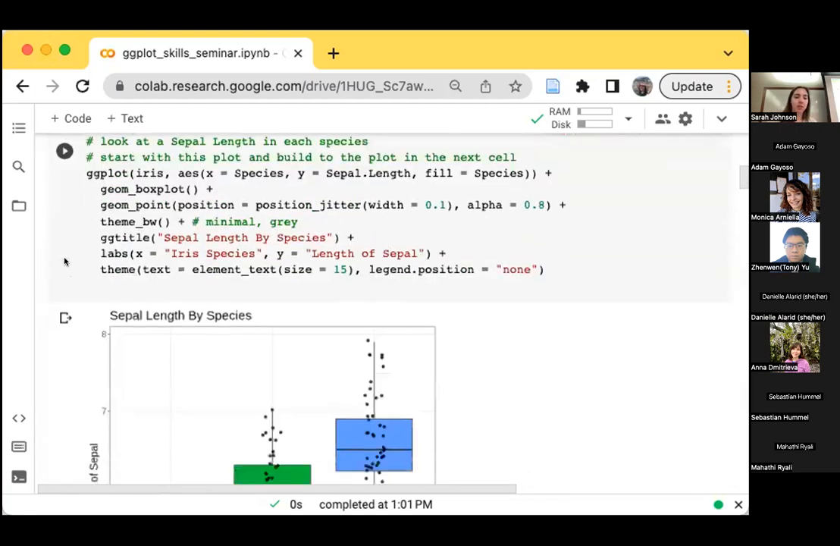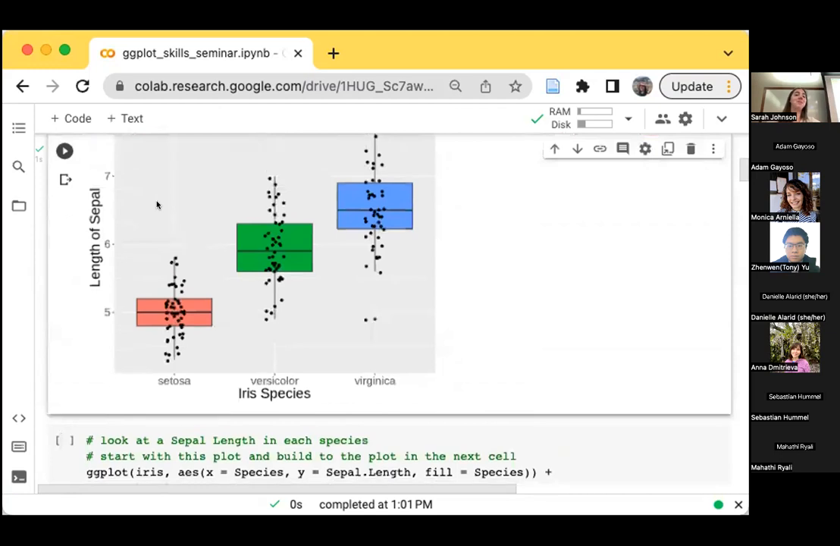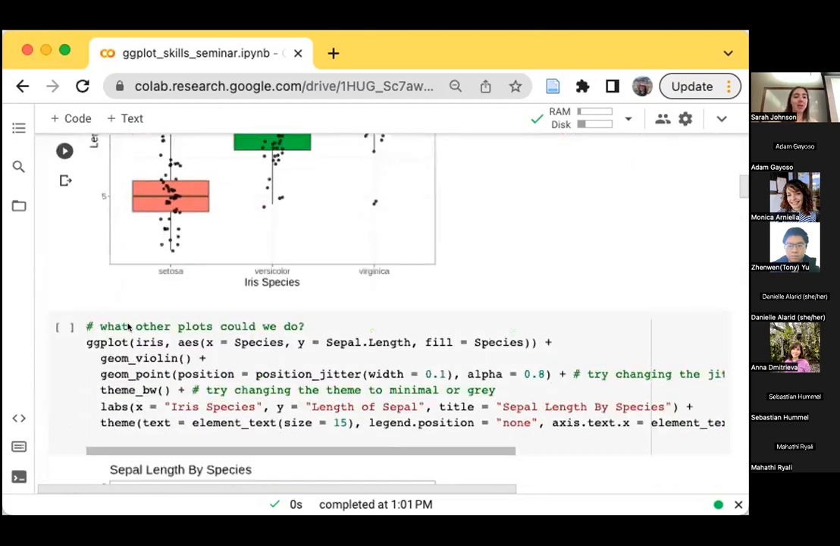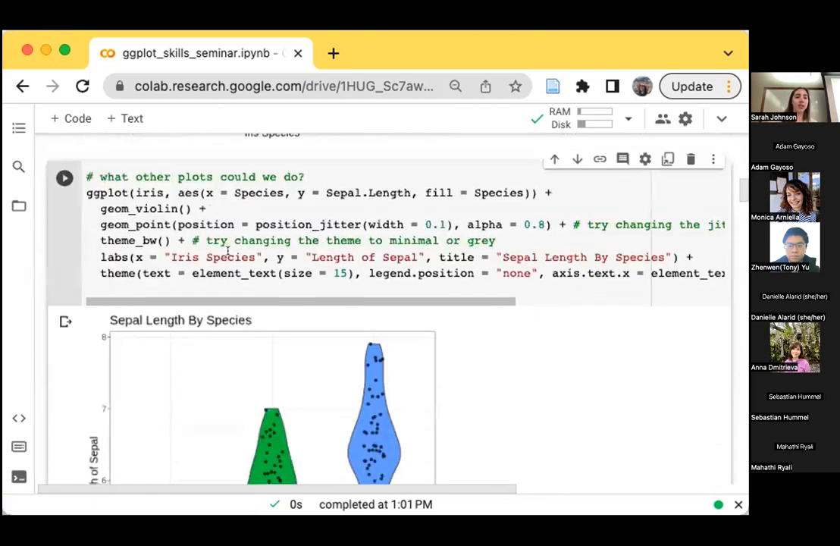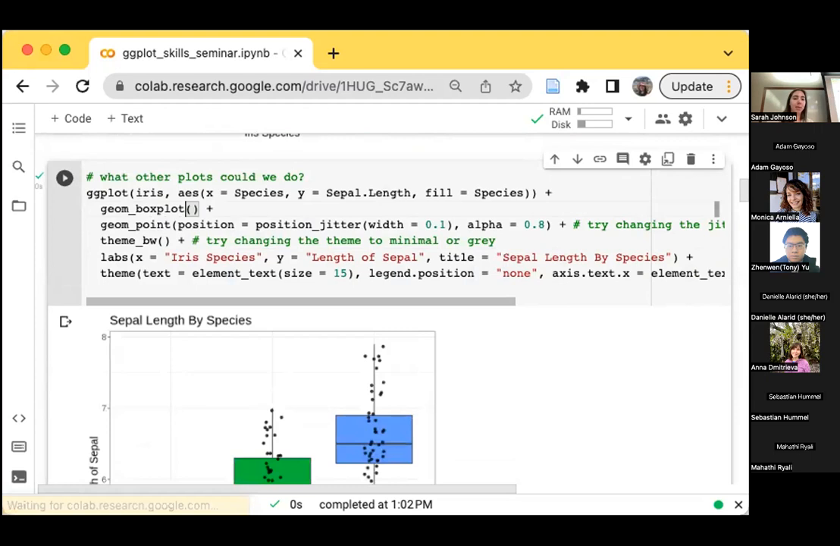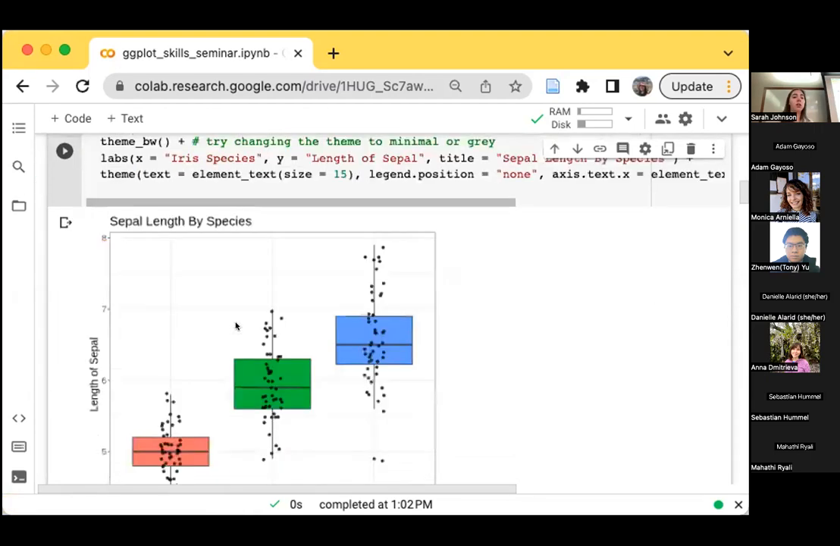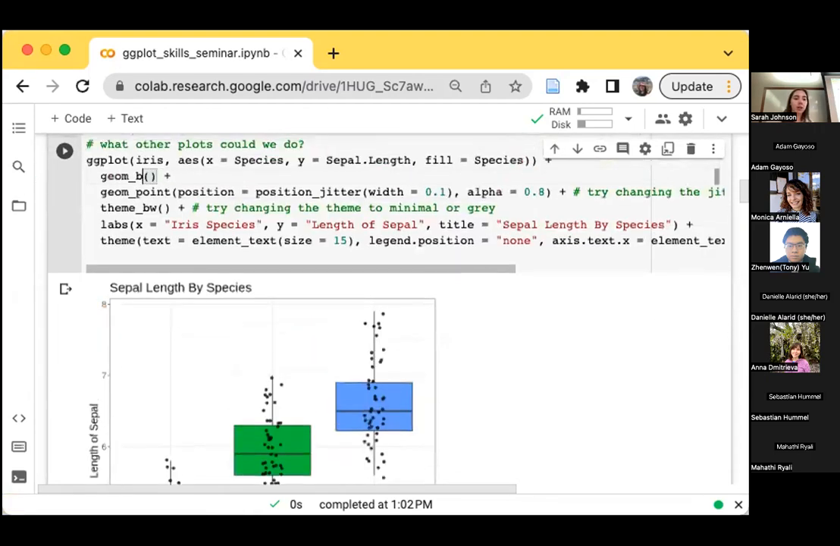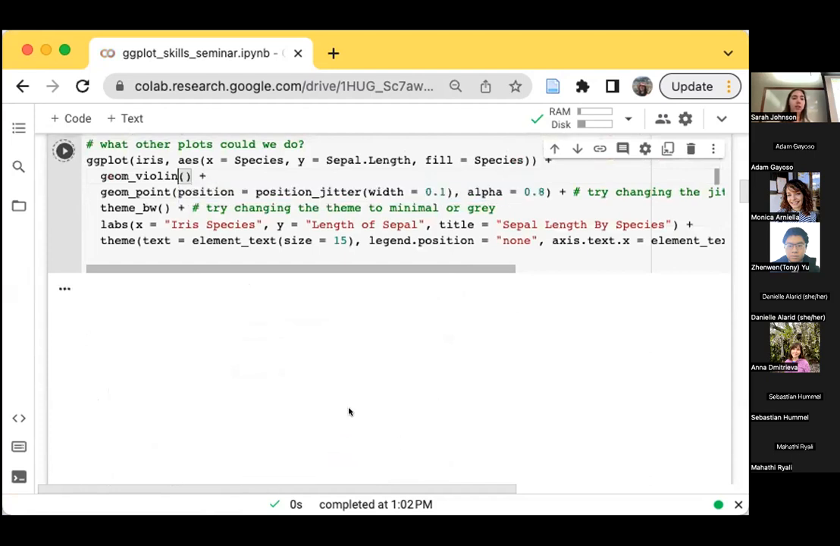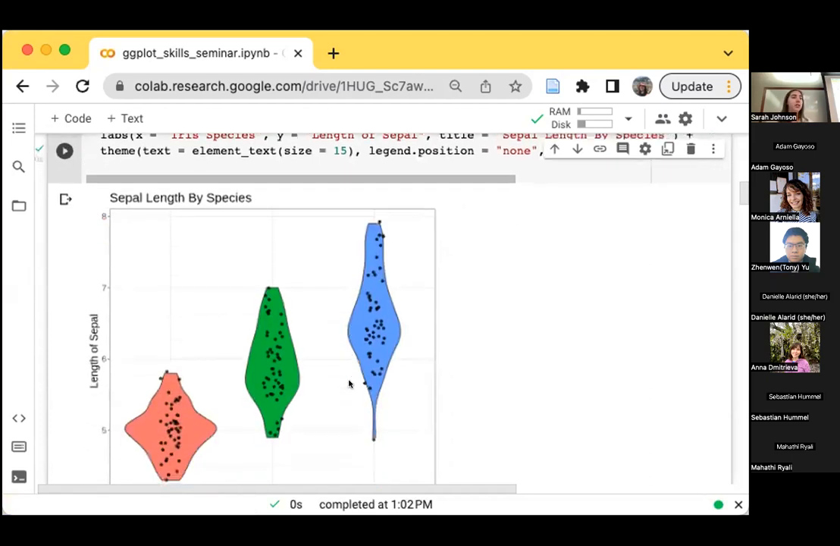Let's skip this next cell because my goal was to build from this cell into this cell. We go to the next one. This is the exact same plot we were looking at, but now I added, so we were looking at geom box plot. I also wanted to show you that, and then you can also do geom violin, which shows very similar data, but now the width of the violin shows the density of the plots. So that's another way to visualize the same type of data.